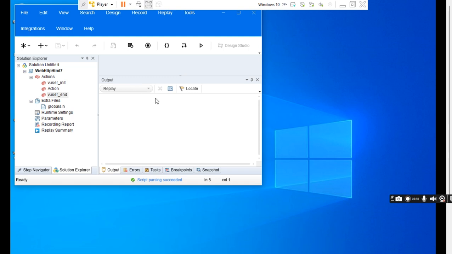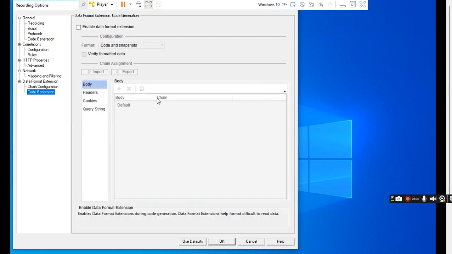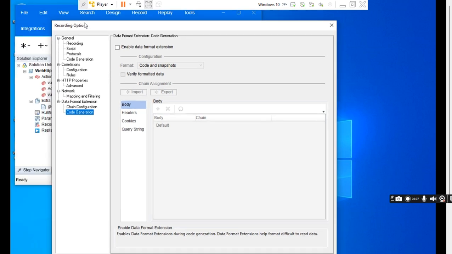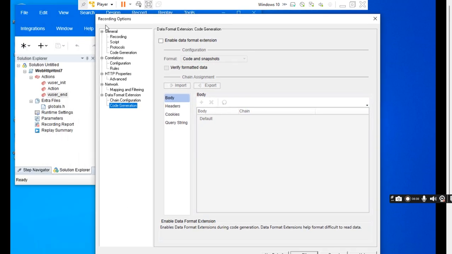Specifying recording options means I want to specify how the recording settings will be. So I have clicked on record and then clicked on recording options. This is the window that opened, the recording options window. This is where I have to specify. These are all the things that I can specify.